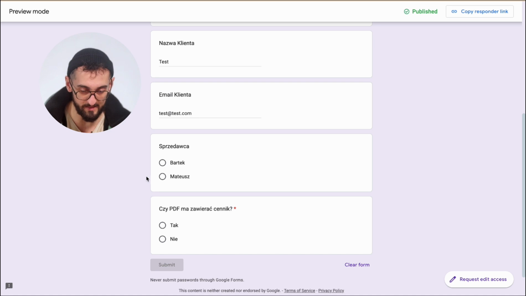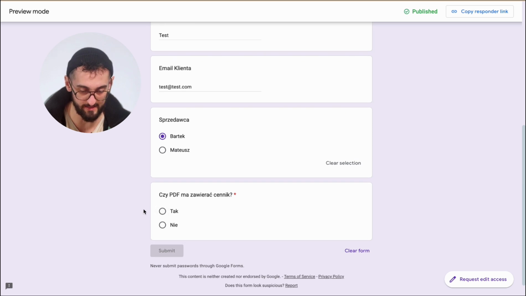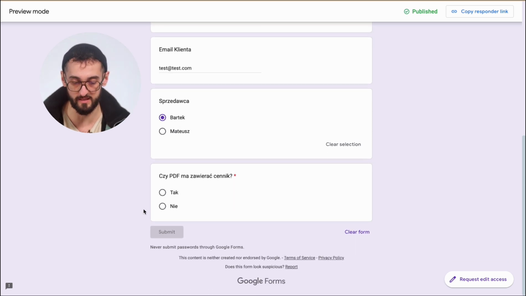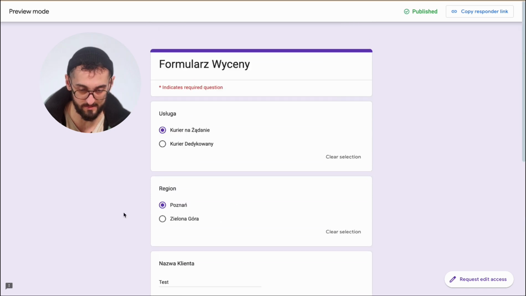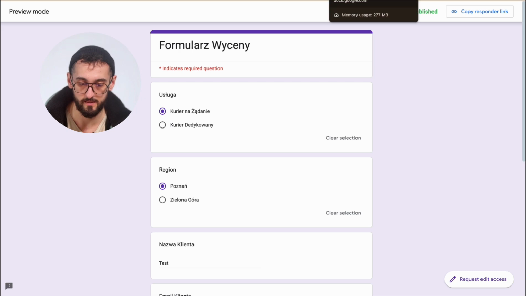Then we have the salesman. This company has two salesmen, so depending on who is actually selling this service, we can choose the salesman, and then we can decide whether the final PDF has to contain a price list or not. This is like a custom tweak that the customer required, and the answer can be yes or no. And they are submitting this form, and this triggers the entire automation.